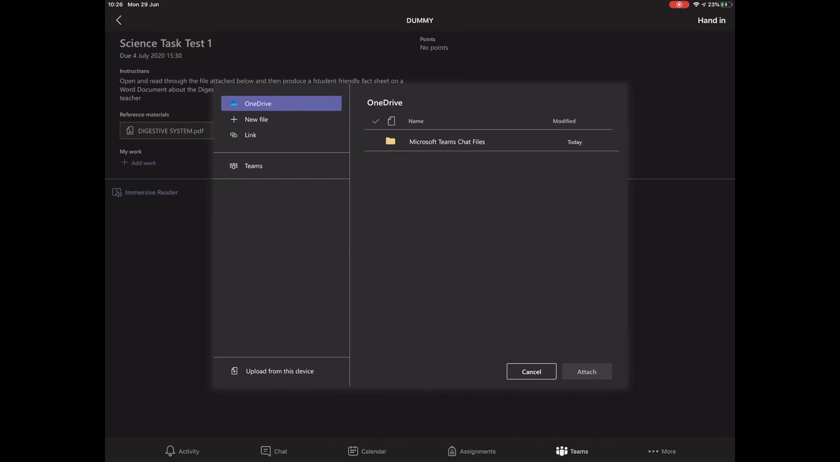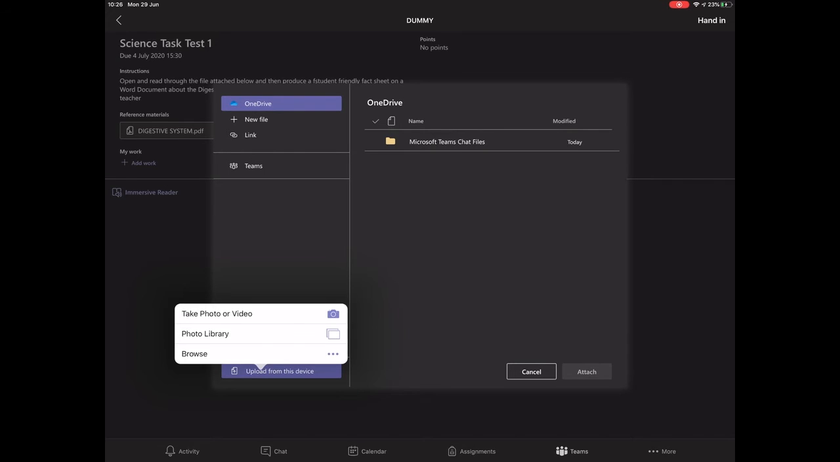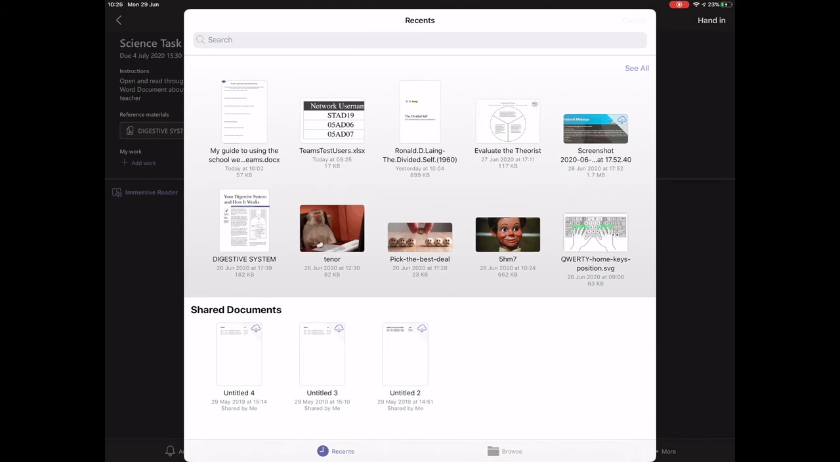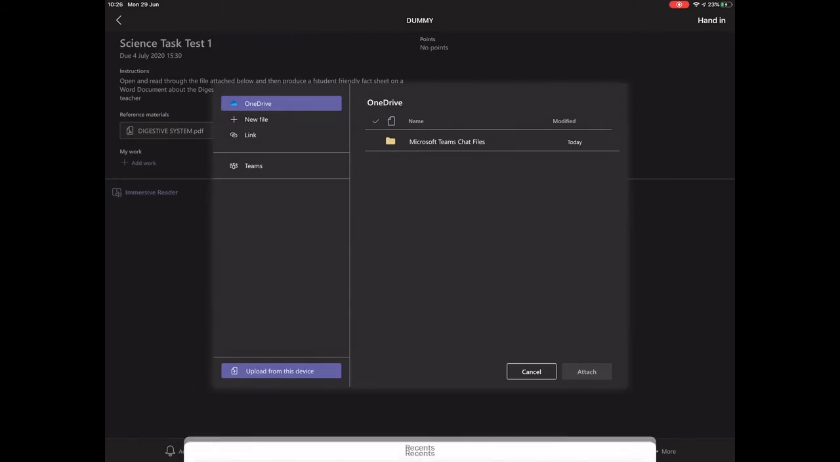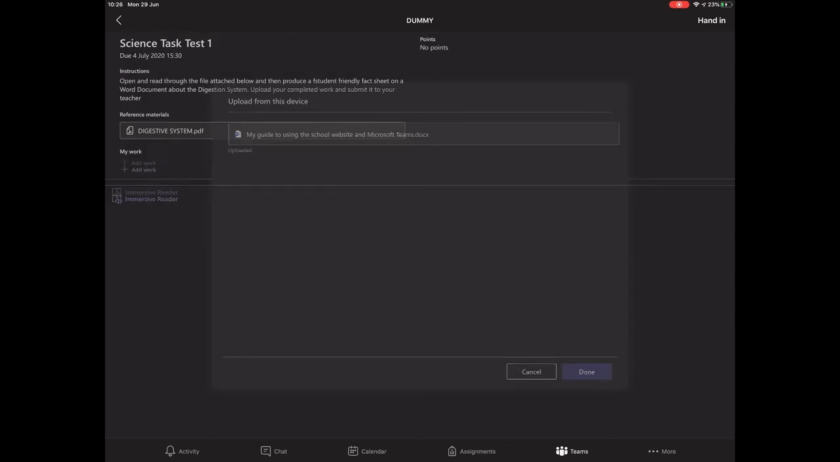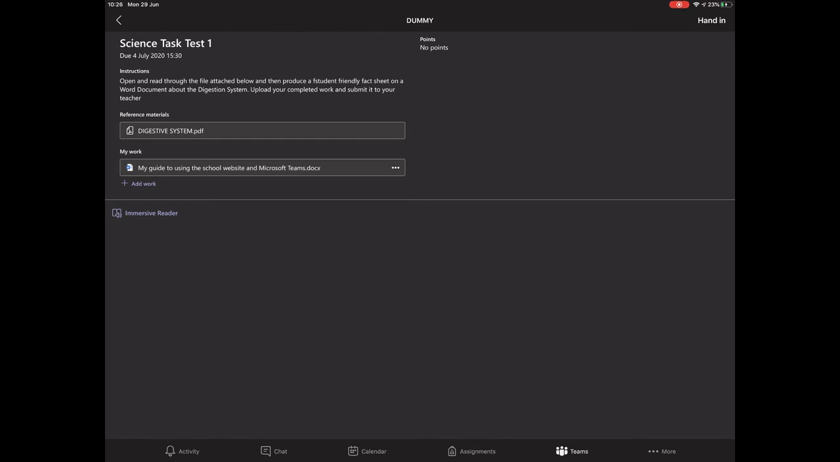So I'm going to imagine I've done my work on my iPad, and it's going to ask me to upload work from my device. I'm just going to click Browse here, and I'll imagine that this document at the top here is the thing which I've created. Even though it says My Guide to Using a Website, let's just pretend that that's my digestive system work which I've completed on a Microsoft document. I've selected the right one there, and it's asking me, do I want to upload this from my device? I've clicked yes, and I'm going to just click Done, and then you'll see that my work there, underneath there, has been uploaded and is ready to be handed in to my teacher.